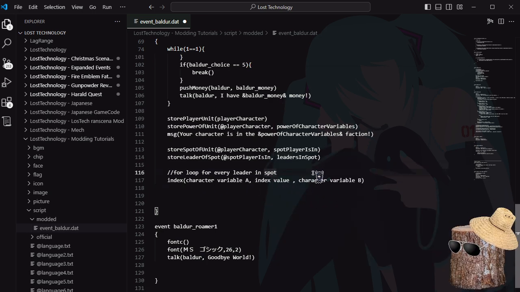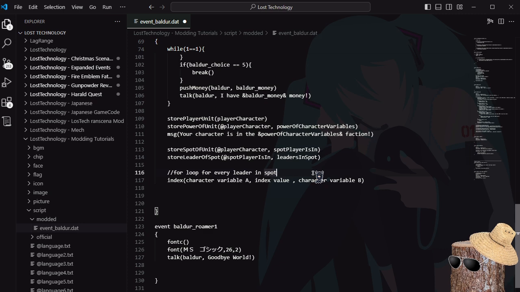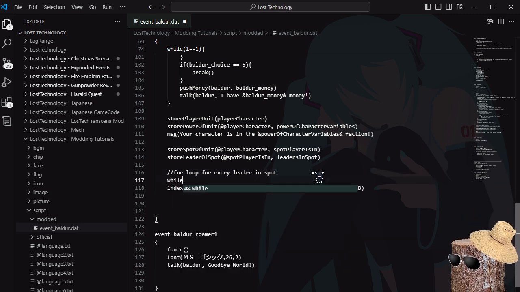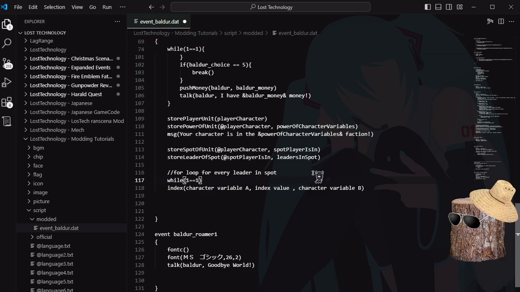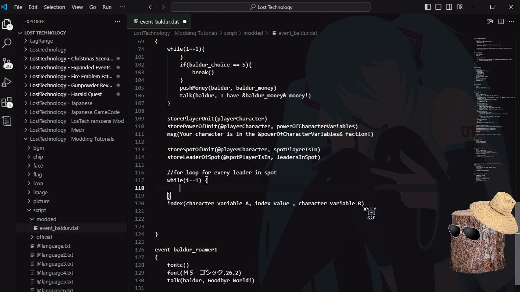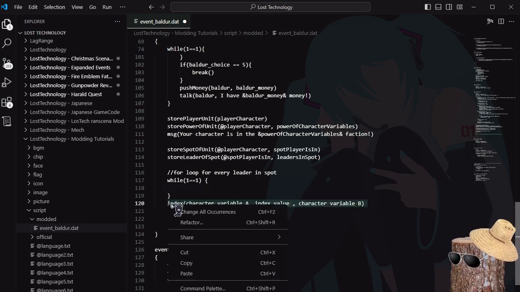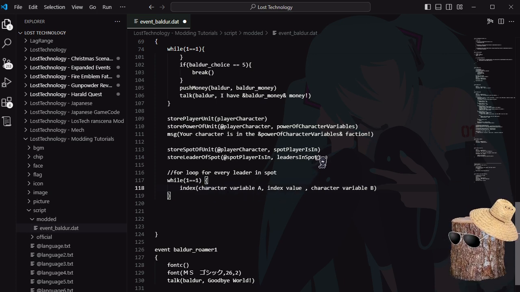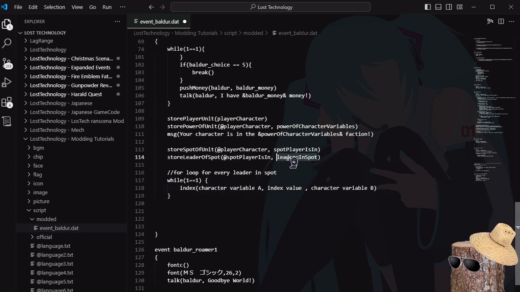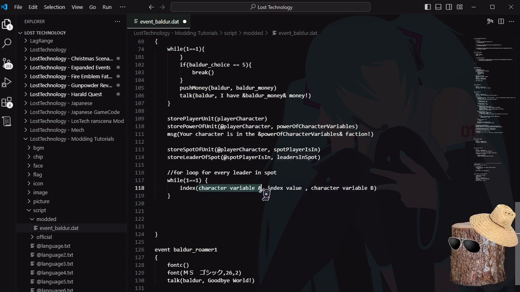We actually could put this in a while loop. I'm pretty sure you're supposed to put it in a while loop. It's been a little bit since I've done this, so let me go ahead and do that. So let's say, I don't know, while 1 equals 1 again. Can we be bad again? If you're smart, don't do this. You can probably think of something, but I'm kind of done right now. I'm gonna do this until it doesn't work. I'm gonna need to put in a character variable. The character variable I got is leaders in spot. I'm gonna put that in here.